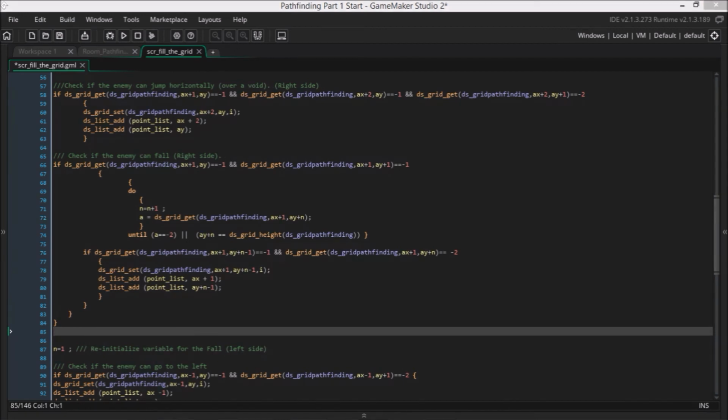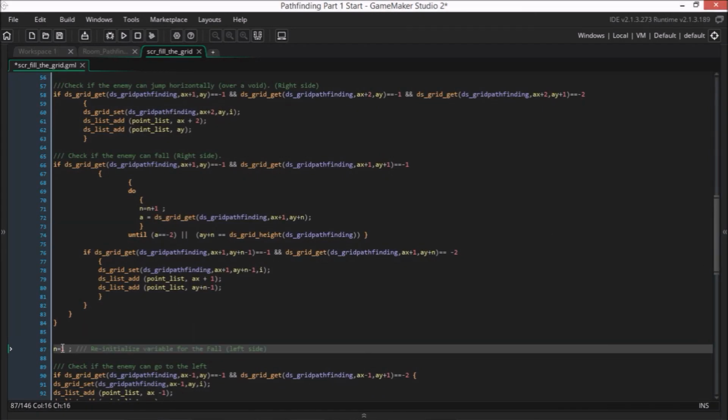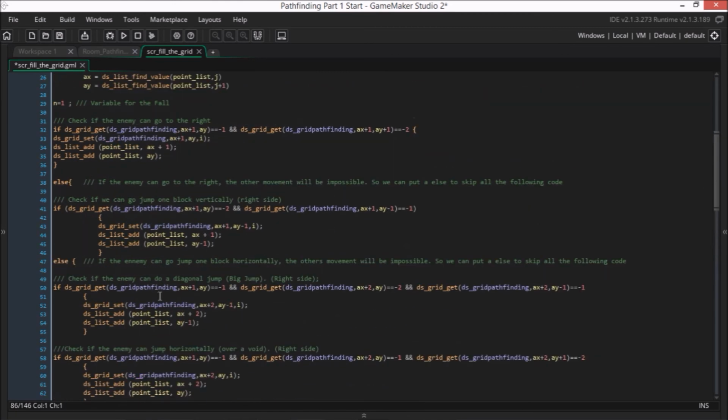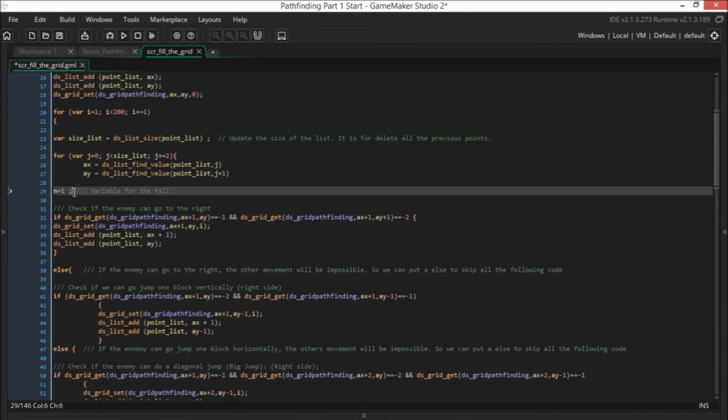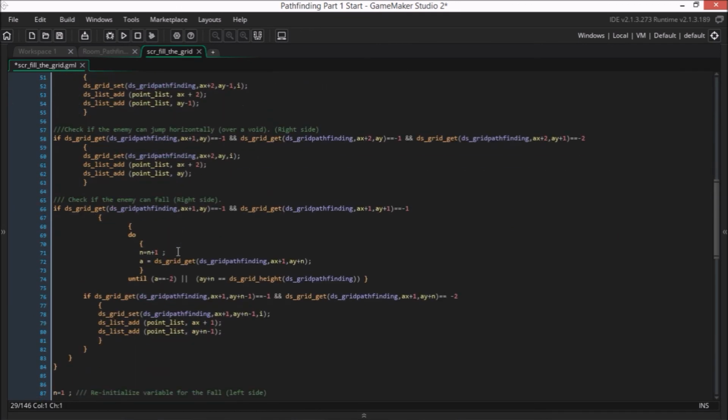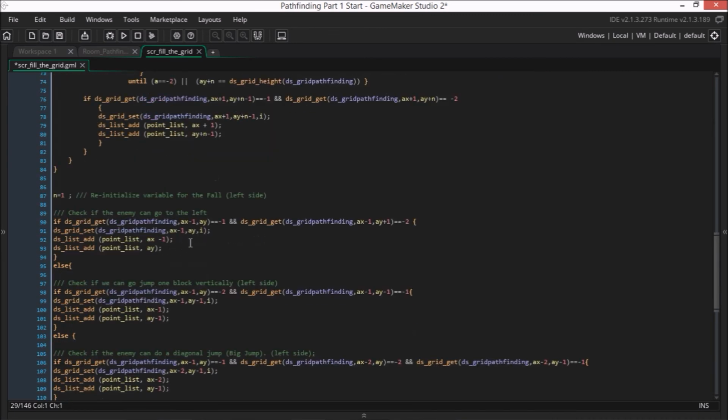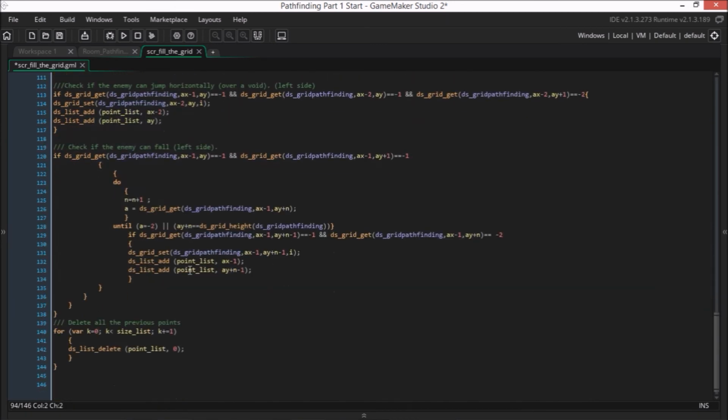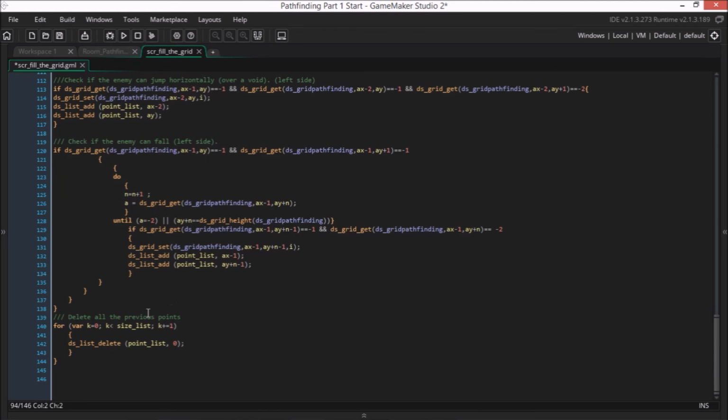Then we will do the exact same thing for the left side. Be careful to set the n variable to 1 in the beginning, because you can fall to the right and the left. This is why we put the n variable to 1 at the beginning of the loop, because we have to reset it for each point that we are checking. Then for the movement, it is the exact same logic, so I will not explain it again. You can see that ax plus 1 becomes ax minus 1 to check the square on the left side.